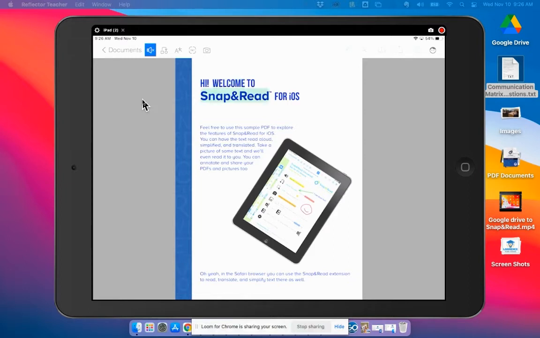Hi, welcome to Snap and Read for iOS. Feel free to use this sample PDF to explore the features of Snap and Read for iOS.